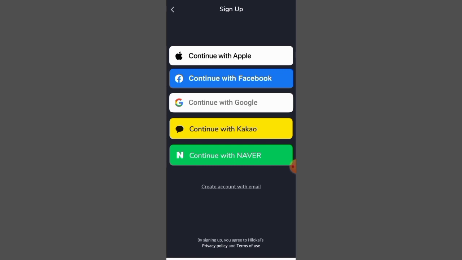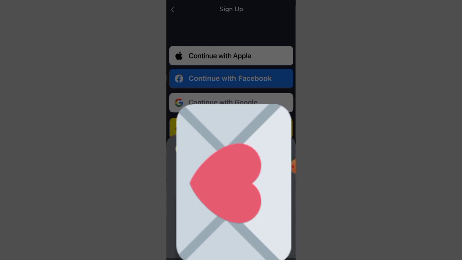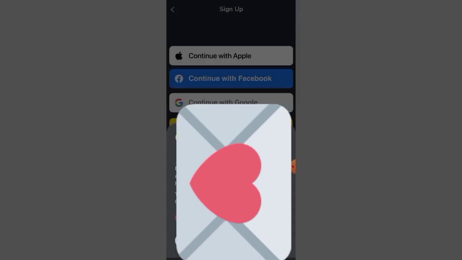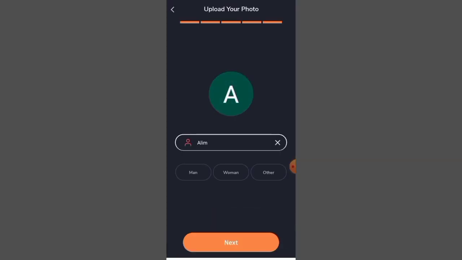Once I click there, I will see my Gmail account here. I'm just going to click my Gmail account and then continue as my name. Wait a second please, and then you have to give your profile picture, or you can give your name, and it shows your gender, then next.